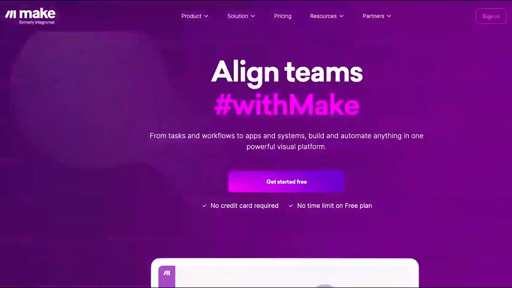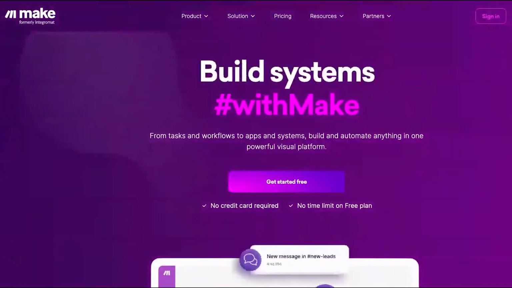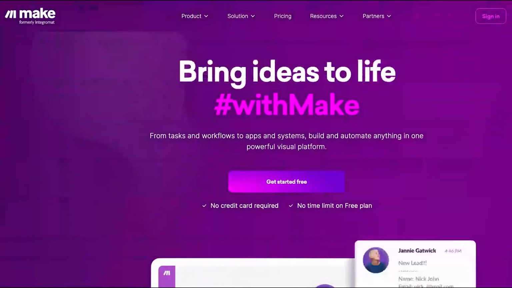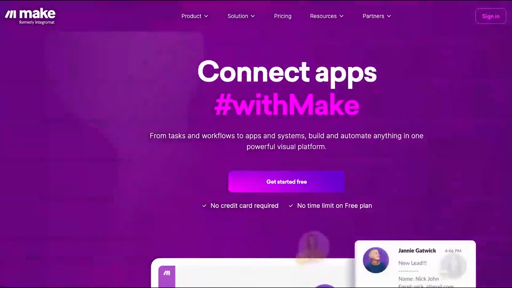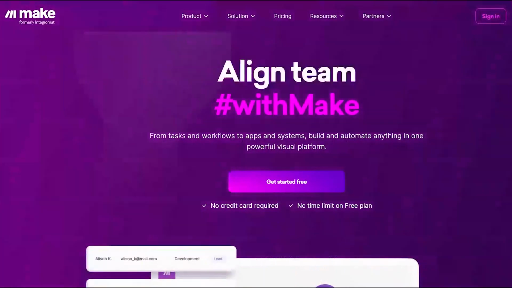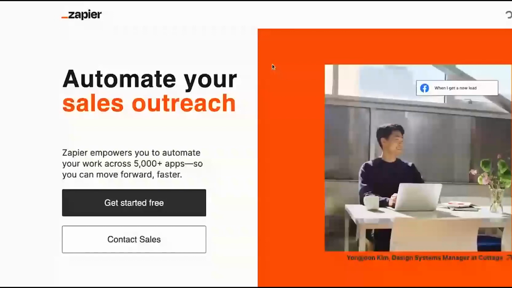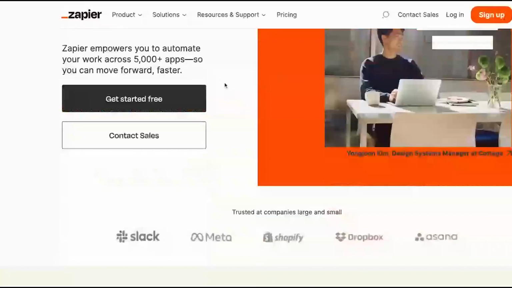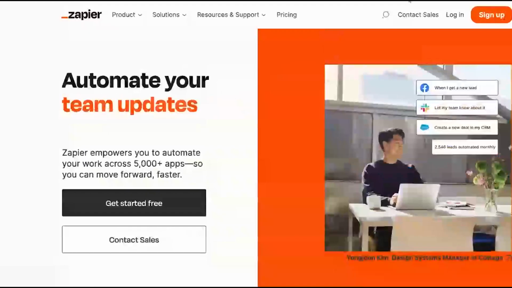But let's quickly dive right in and talk about the service that I want to talk about today, and that is Make.com. It's formerly known as Integromat. It's a really, really good service, and it's sad that it doesn't get as much publicity as, for example, Zapier, which is of course the direct competitor.